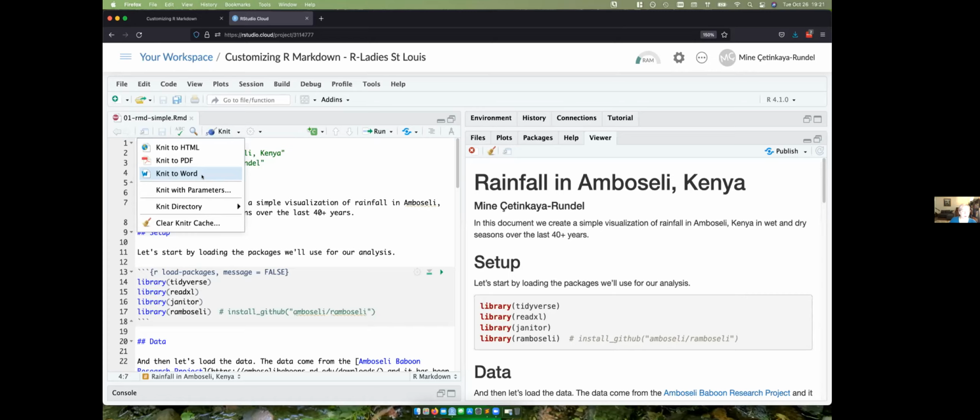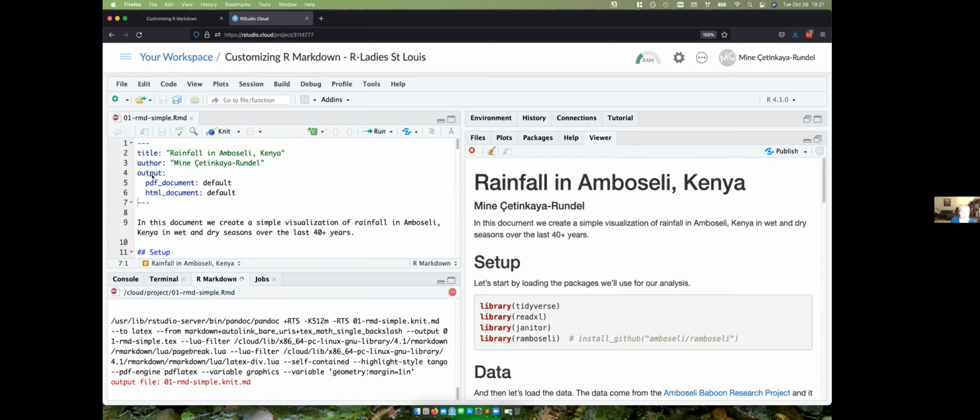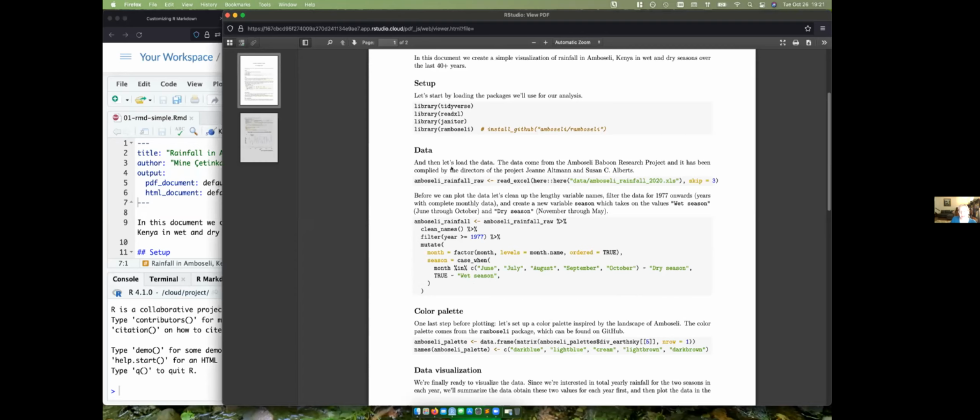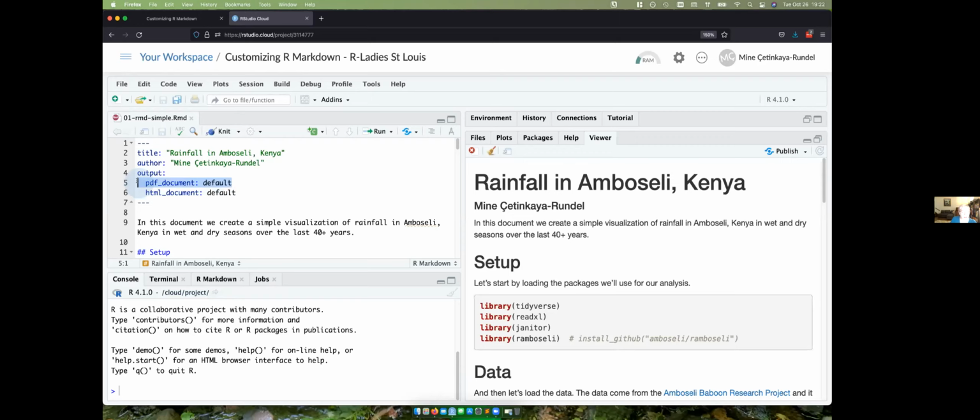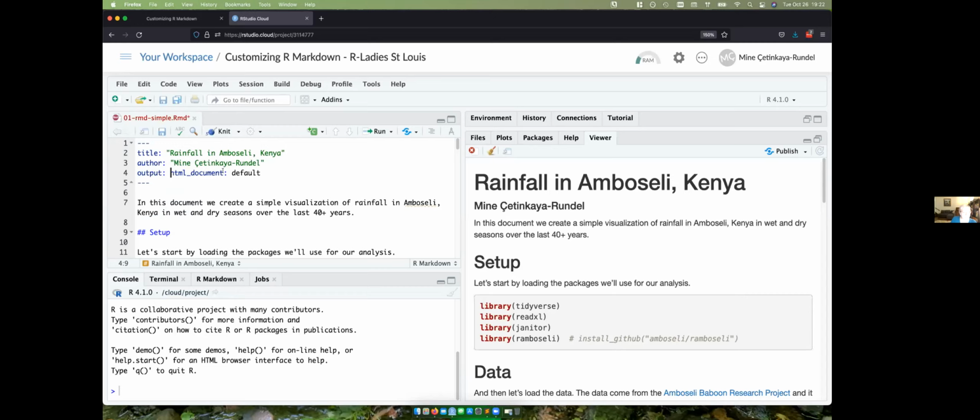I'm not going to talk about the other options here for the time being, but you can see that if I was to change this to knit to PDF, my output options change. And I can also see the same output, for example, as a PDF, as well as an HTML file. So to keep things simple, I am going to go back to saying that I just want an HTML document as a result. And leave it as such.